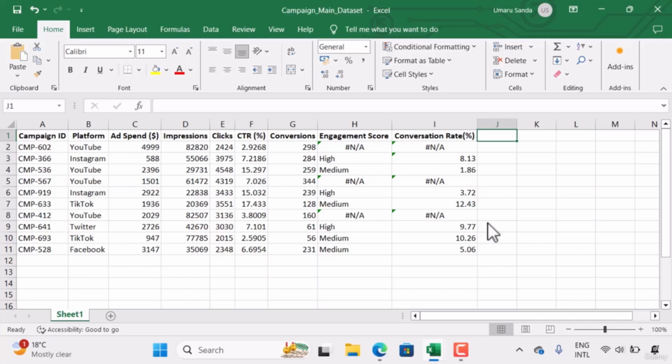Imagine you are working on a marketing analysis spreadsheet and you want to classify campaigns based on their performance metrics, such as the click-through rate or conversion rate. Logical functions allow you to set rules to evaluate these metrics and return appropriate labels like good, average, or poor. For instance, let's add a header for performance status. One thing you can do is select these data and add borders.